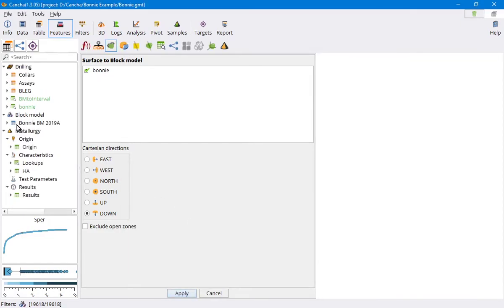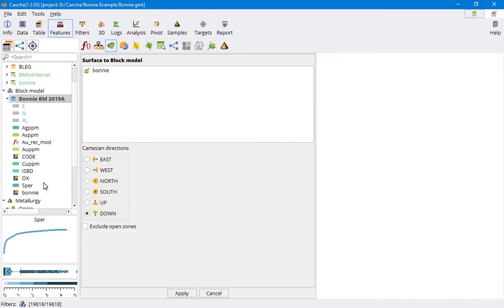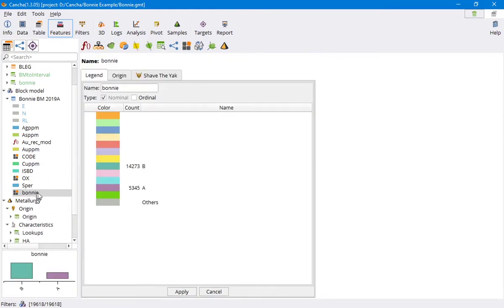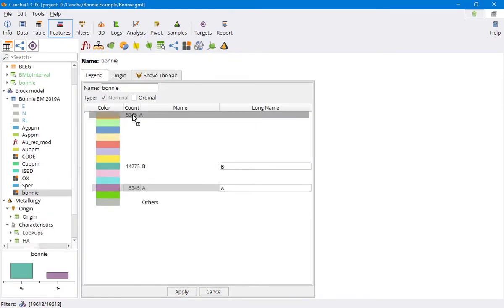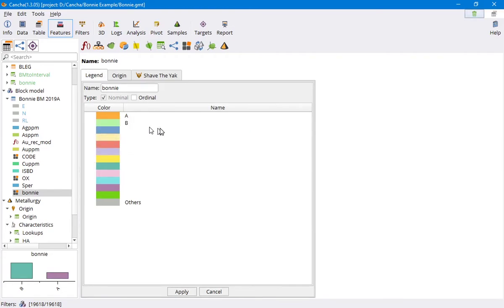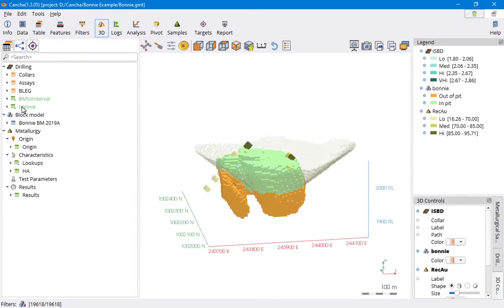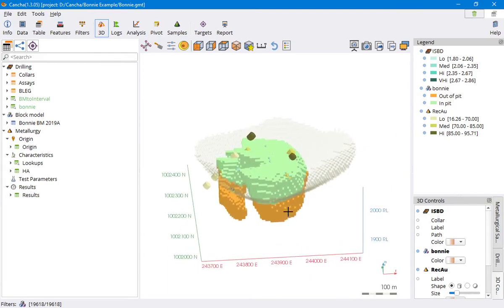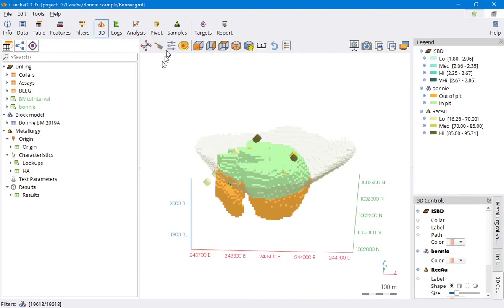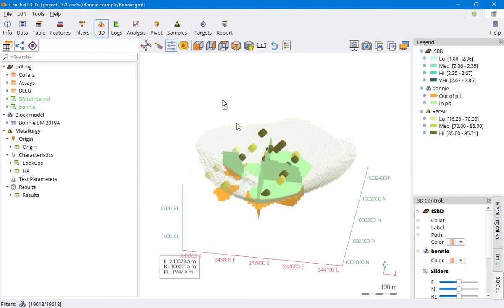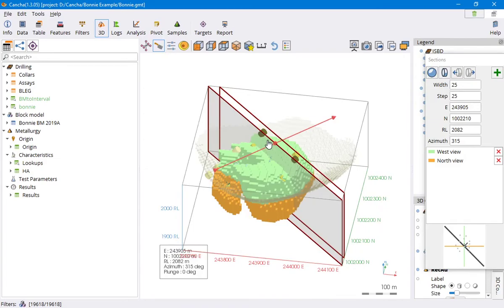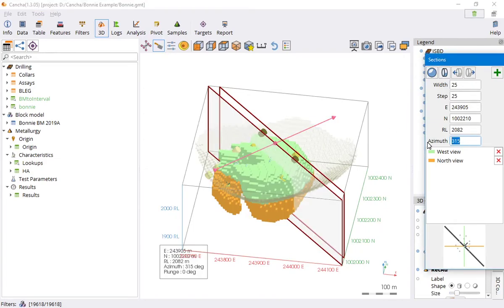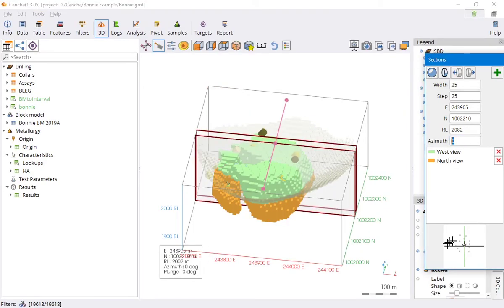So now in the block model, we've got this new one called the Bonnie pit, and we've got in and out. Okay, so we've got out of pit and in pit. So the green is the in pit. And if we just go in here, we can see it. Well, that's probably not the best way to do it. Let's go to a section. Let's make a section straight through the middle there. Oh, we've already got sections here.